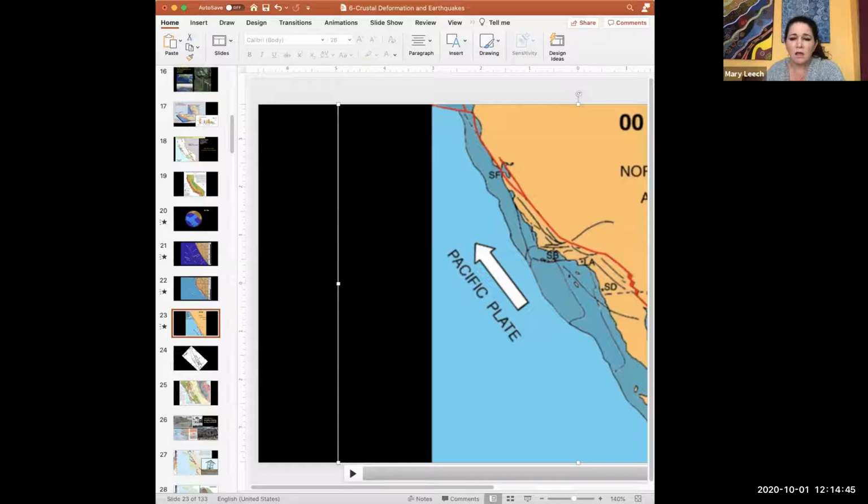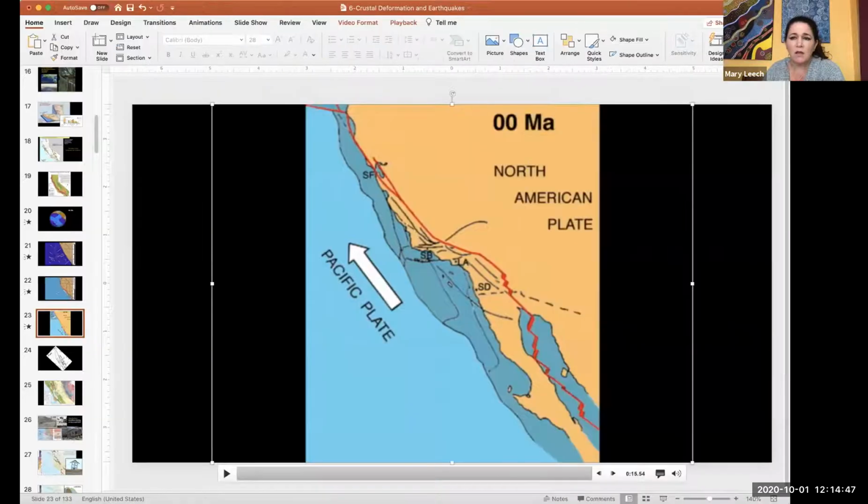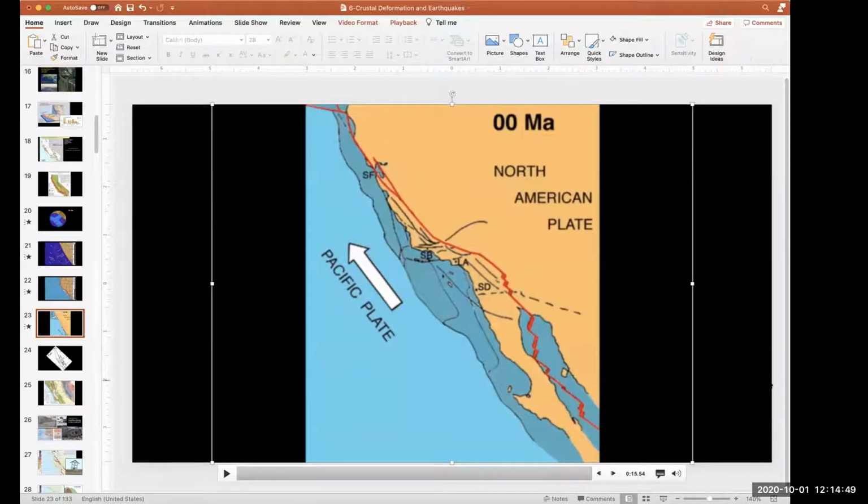Will the San Andreas Fault keep getting longer as the Farallon plate keeps subducting, or is this the longest it'll get before it shifts to the California shear zone?